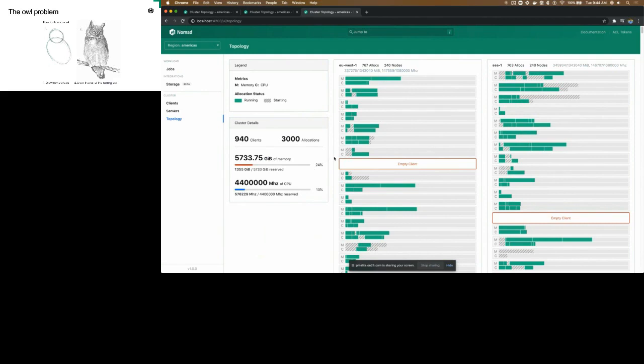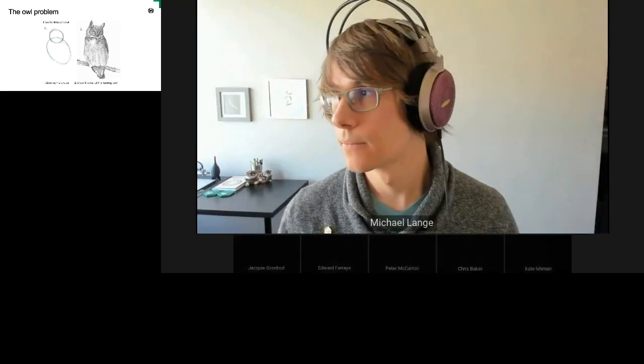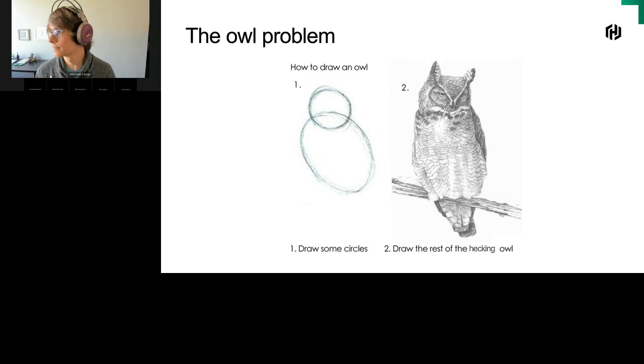So drawing the owl is more than just a 2-step process. And we're going to be changing this with time also. So expect the topology visualization to become even better for clusters large and small. Back to you, Jackie.